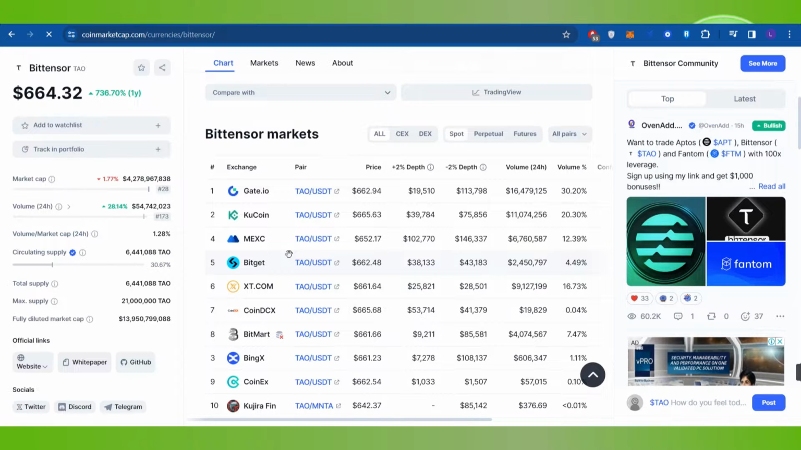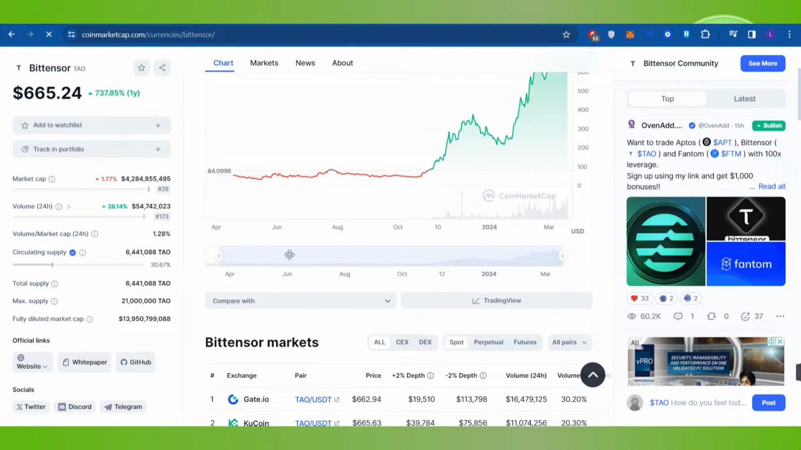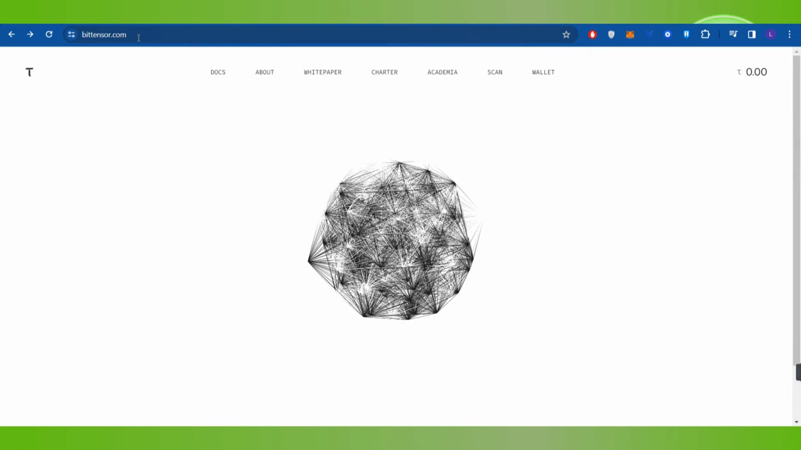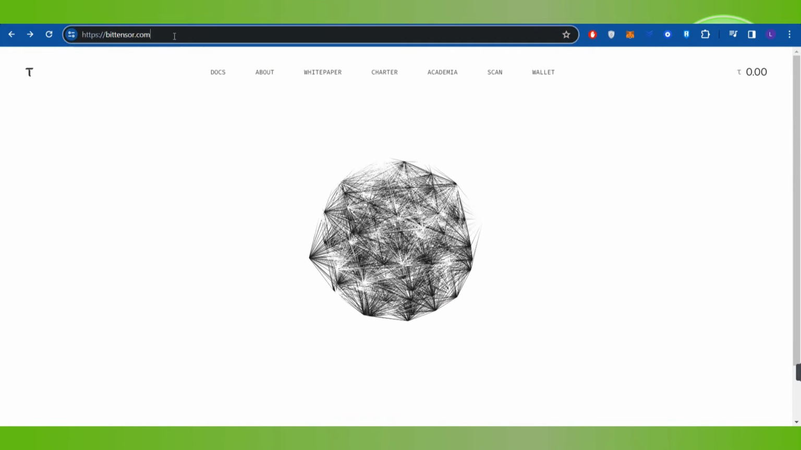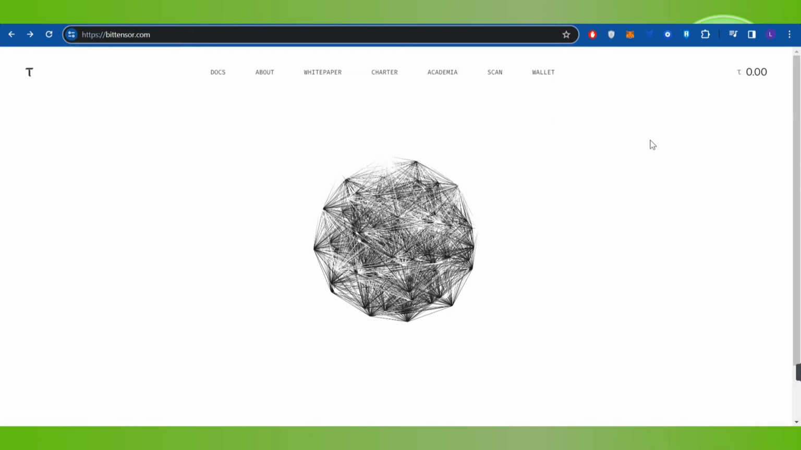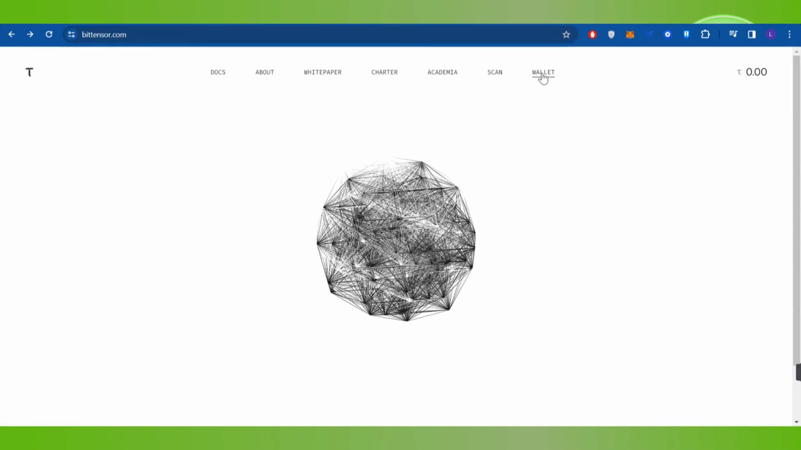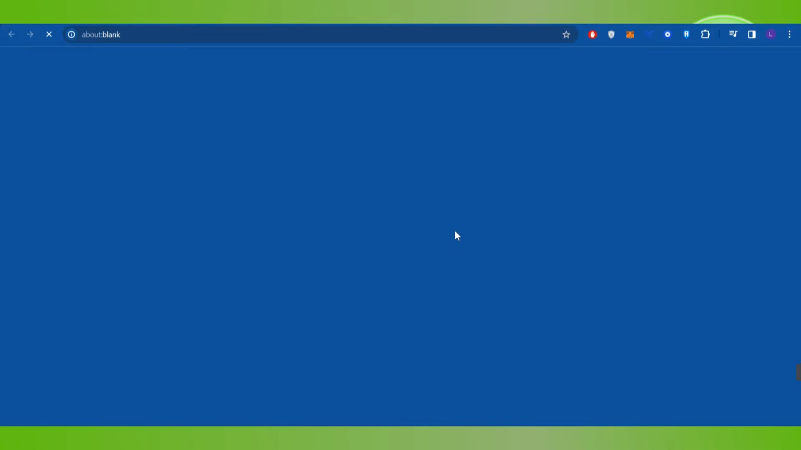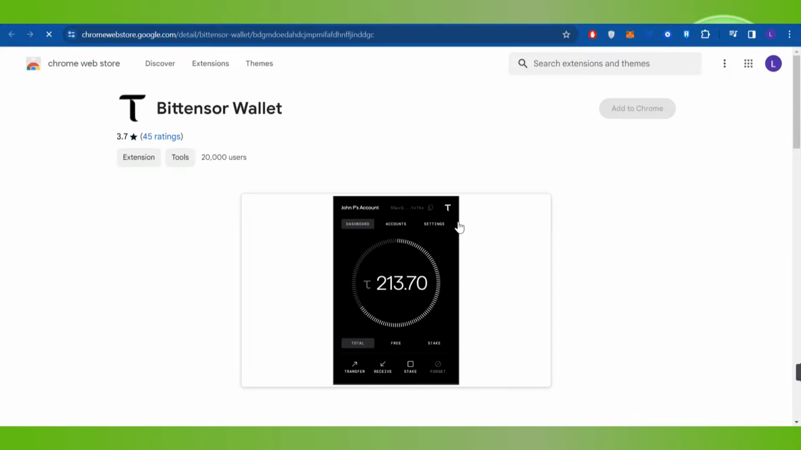Now in order to stake it, you will have to first download the Bittensor TAO wallet. In order to do this, you just have to open a new tab, and then in the search bar, you will have to type bittensor.com. This will land you on the official website of Bittensor, where you will have to click on wallet, and in the wallet you are going to see this download it here section. So you will have to click on here, and then you will be redirected to your Chrome store.